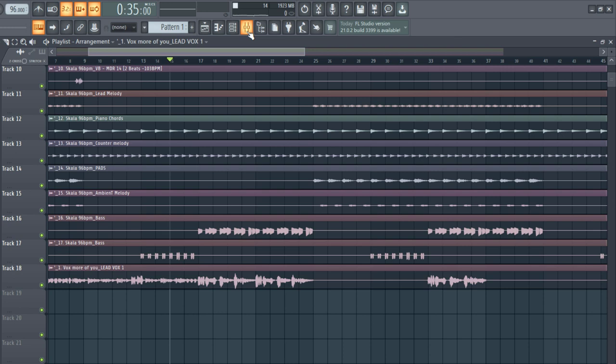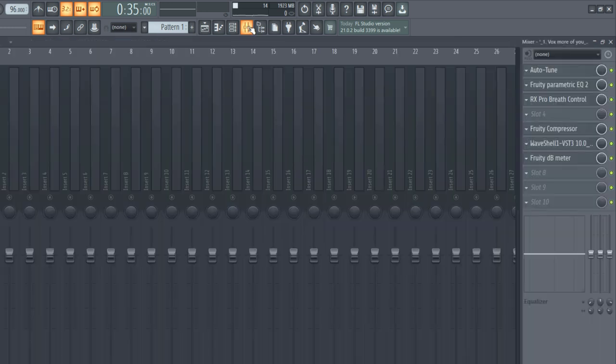So you can see how clean and balanced it sounds with the breath taken out, okay? But let's turn off the compression and see if it really made the vocals better. So I'm going to just turn off the compressors. So this is the before.